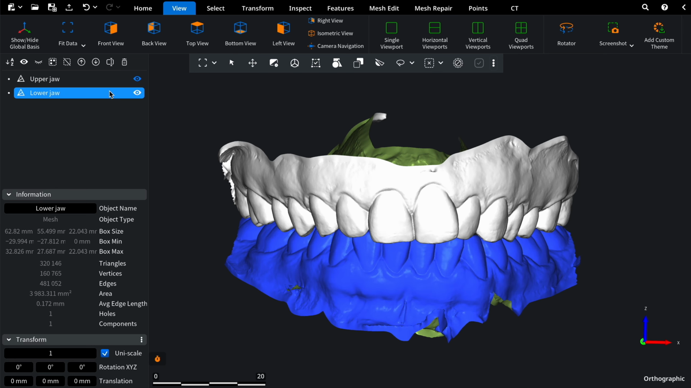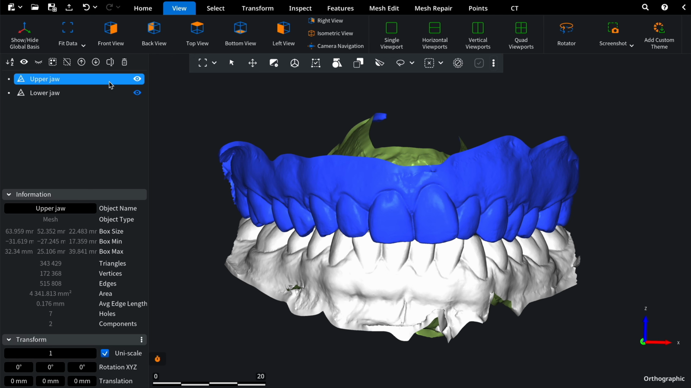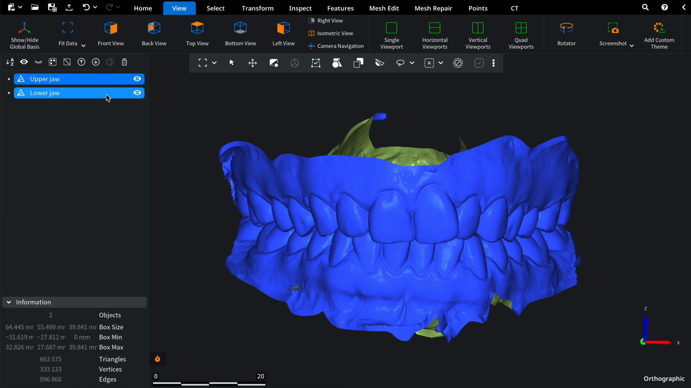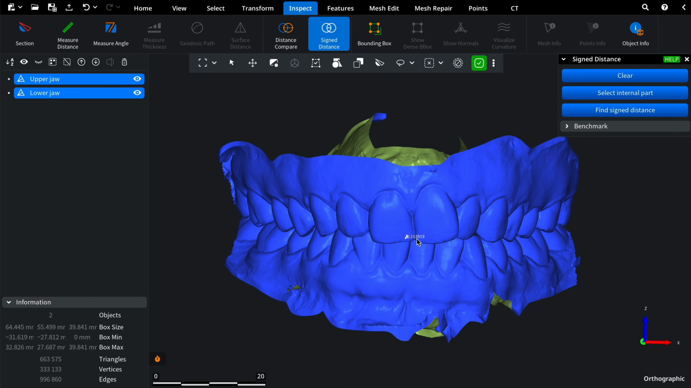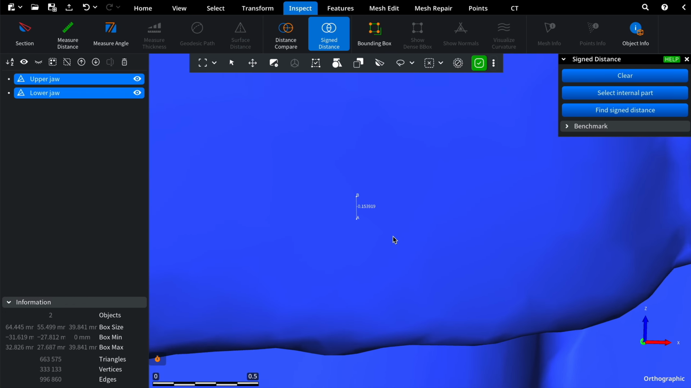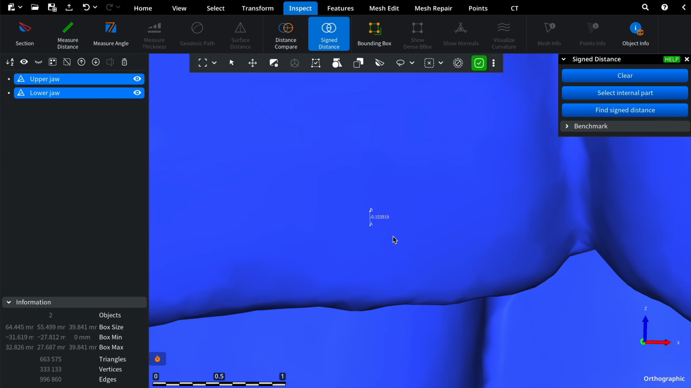Let's see it in action. Here, we have two jaws. As you can see, they might be overlapping, but how bad is it? To find out, we select both objects, go to Inspect, then choose Signed Distance. The value is negative, and the figure highlights exactly where they overlap.